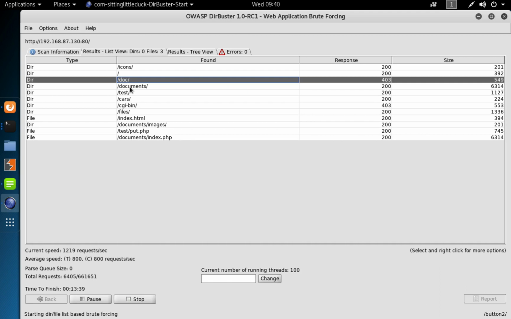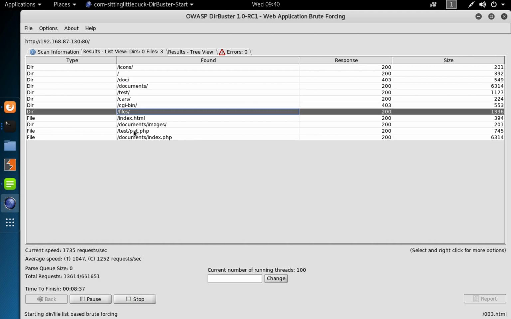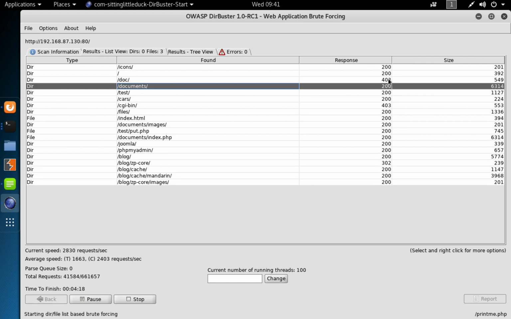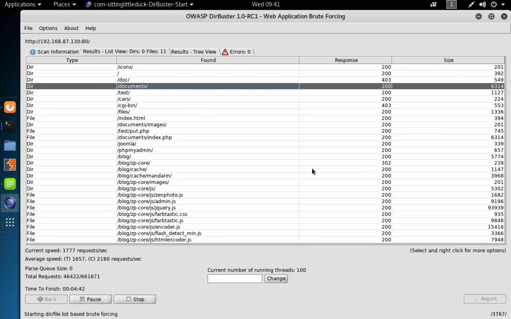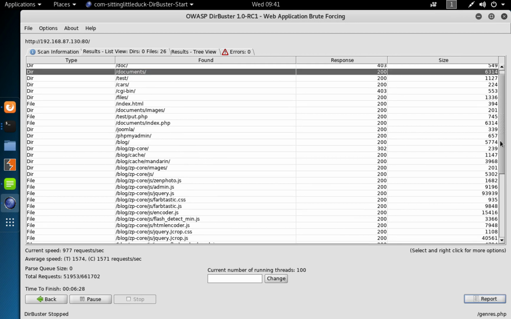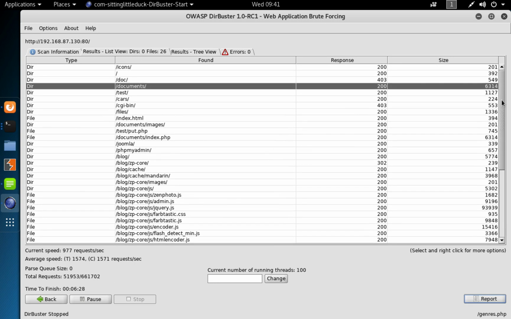You can see it's found these directories: cgi-bin, files, documents, doc, and you can see the response. The ones that have to be authenticated probably have 403, and the others 200, and we could stop that here. So that's how you use it. So you've got three tools you could use depending on what suits you best and depending on how fast each of those tools work. So it's up to you which one you think is best for you.